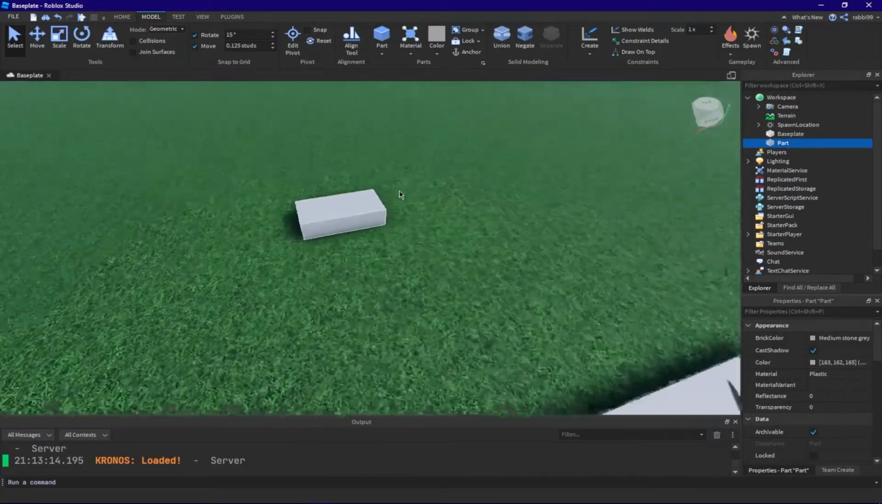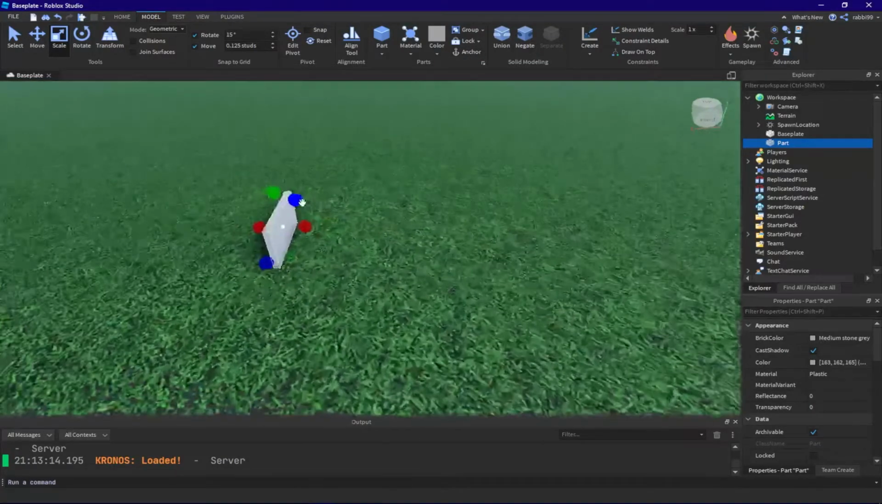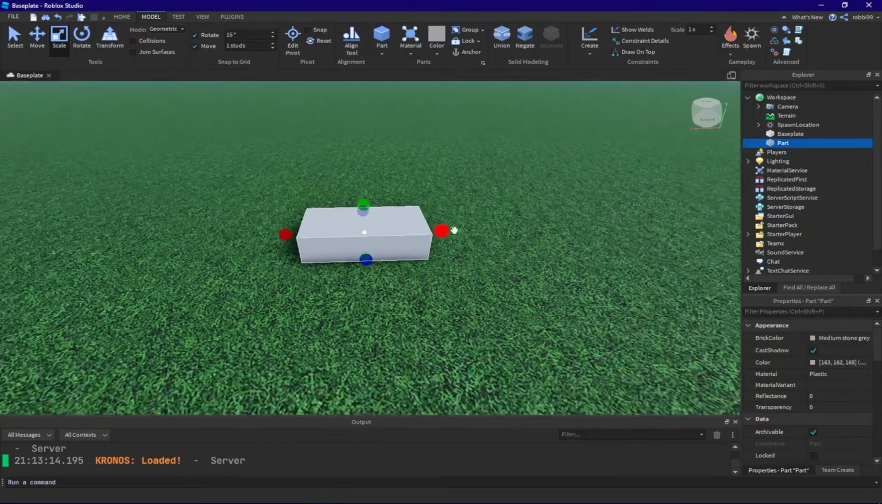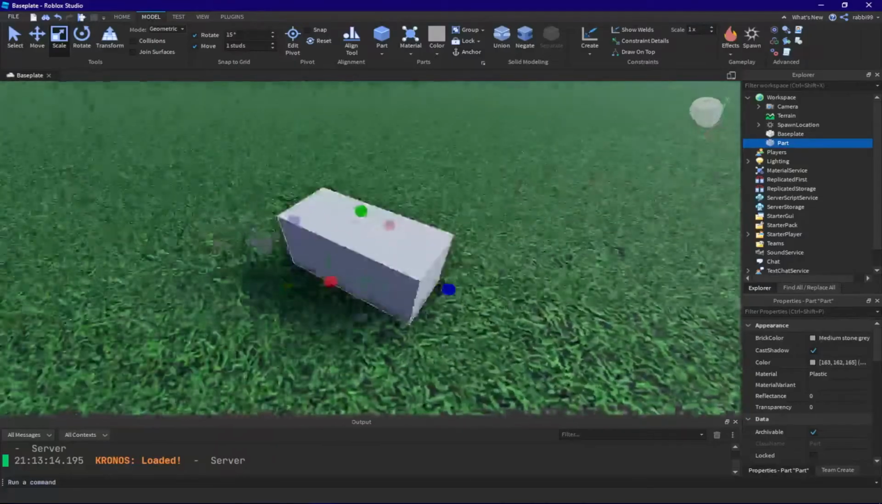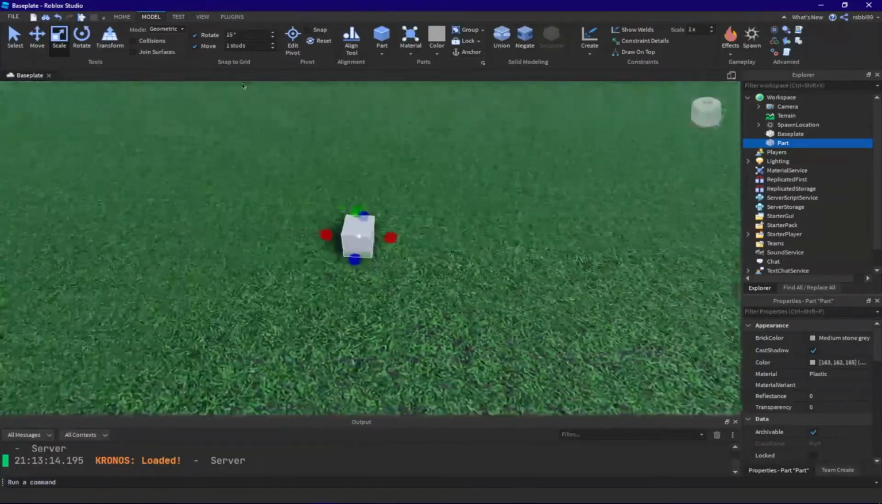As you can see, for me, I can make these parts smaller than you can probably. And the reason why is because I'm snapping the size to 0.125 studs. For you, it's most likely set to 1. And with yours, you can only make it like this. And that's not great sometimes, because sometimes you want to make it smaller.